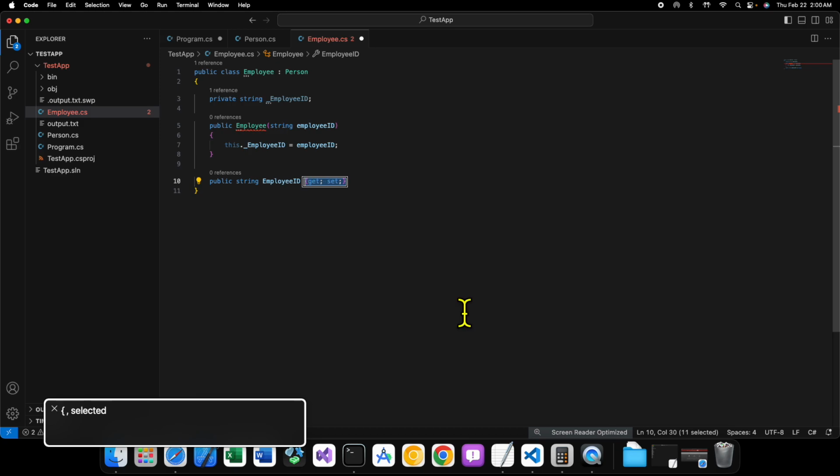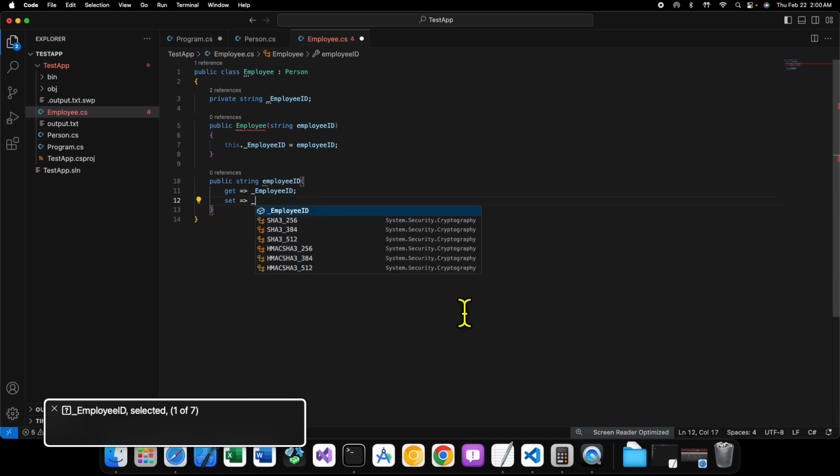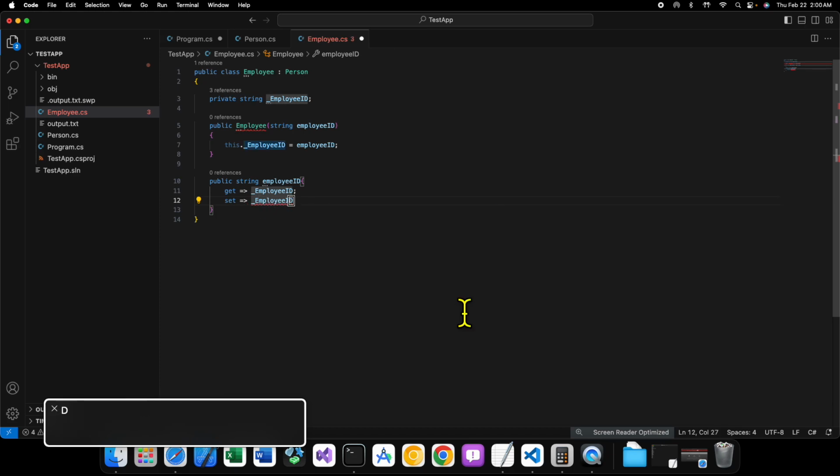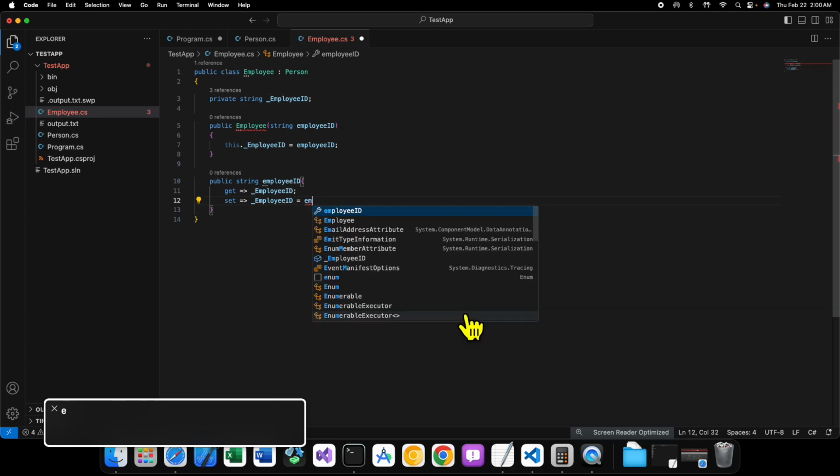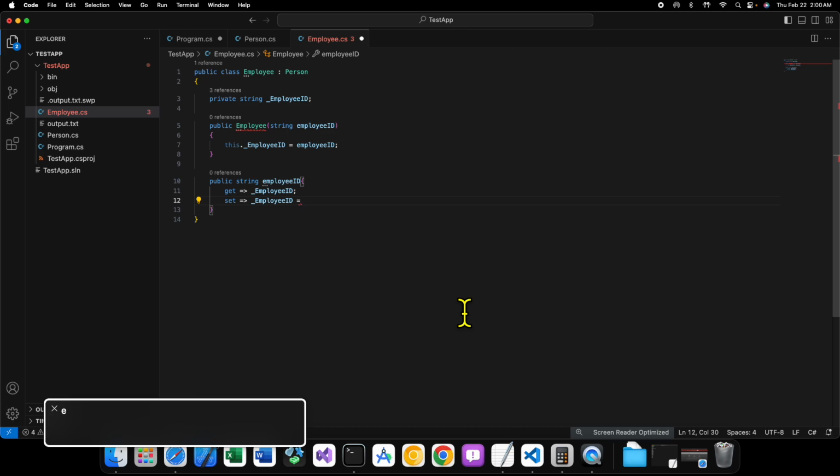or rather, I guess, we can open that up: get, return _employeeID. Set, _employeeID equals value. Okay.